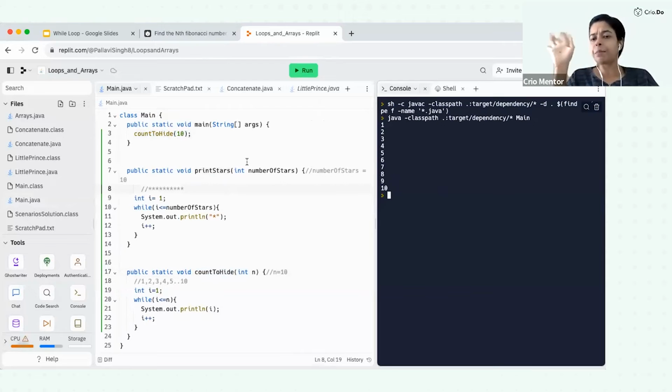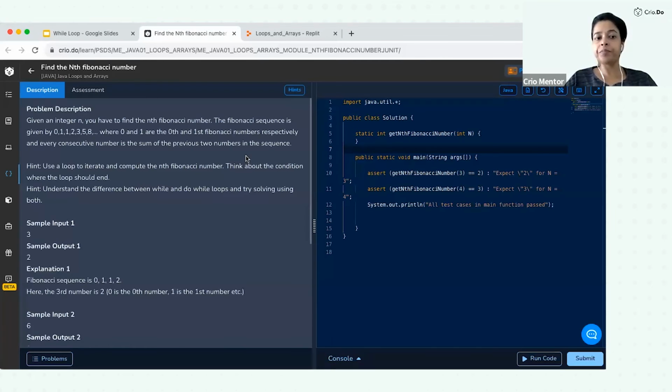So these two were some basic problems which we have solved with the help of a while loop. Let's do a somewhat advanced problem now. For that, we will switch to the Coding Ninjas platform. Let me explain the problem statement to everyone. The problem statement is, given an integer n, you have to find the nth Fibonacci number. So basically our task is to find the nth Fibonacci number.